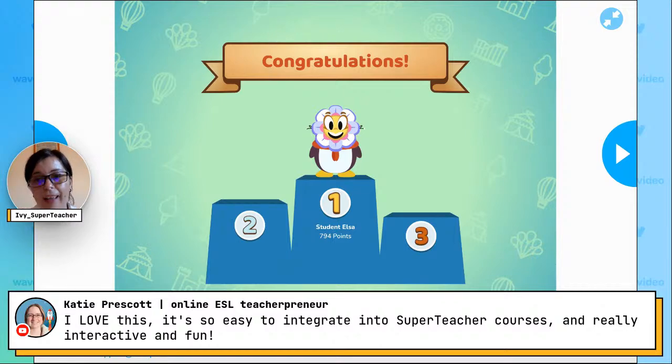Yes, give it a try and play around. If you are registered on Super Teacher, you can just embed a resource and then preview it as a student and play around and see for yourself.